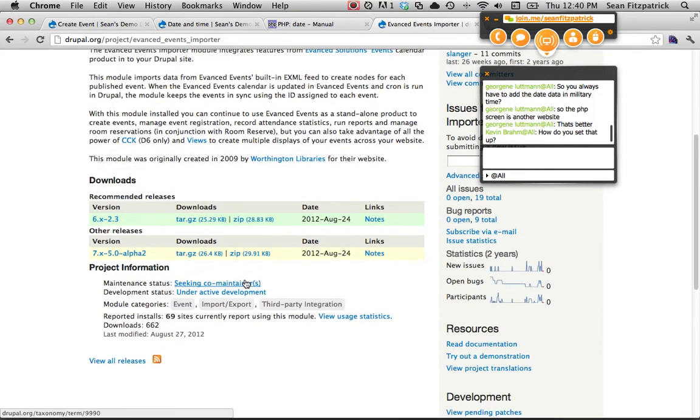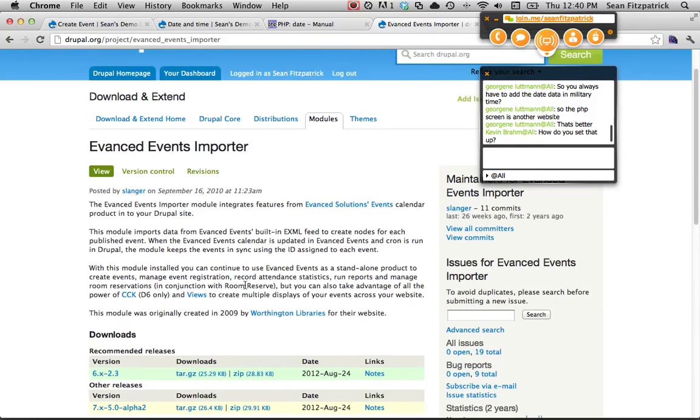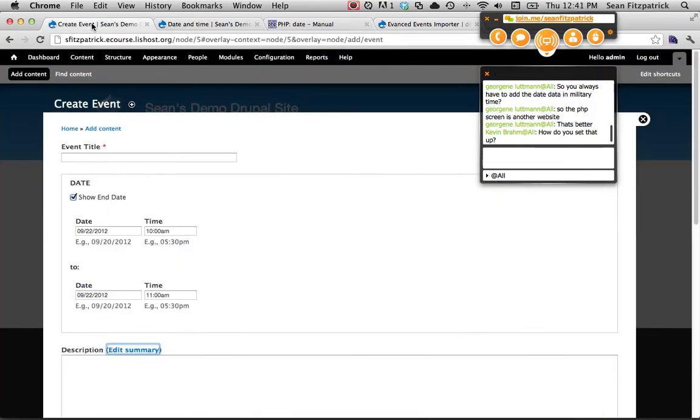So the version 7 release is in alpha. It's not that widely used. It works pretty nice. And like I said, I think I'm going to become a co-maintainer soon. So it's something that I use pretty often. Okay. Any other questions? We can move on.